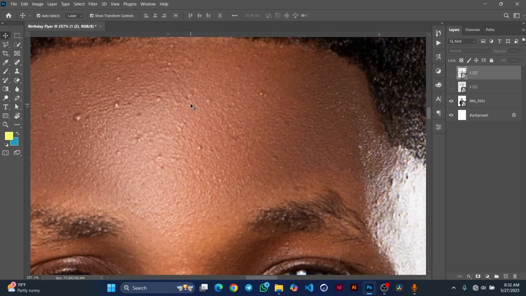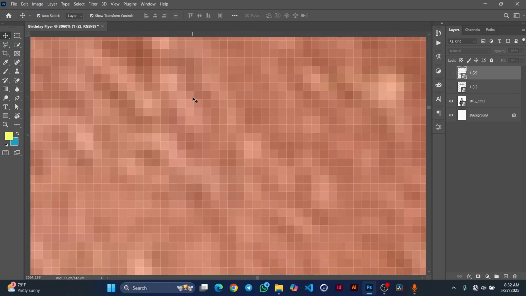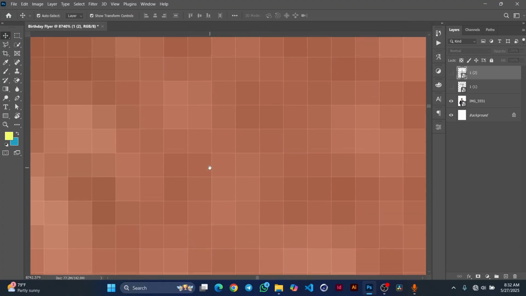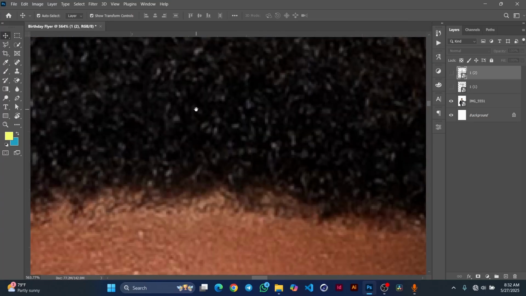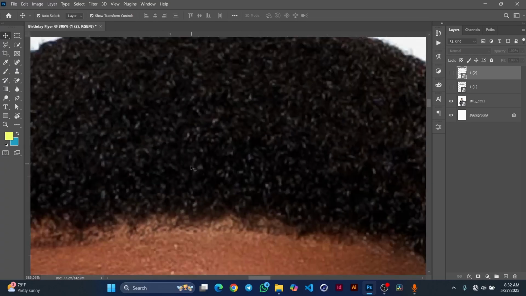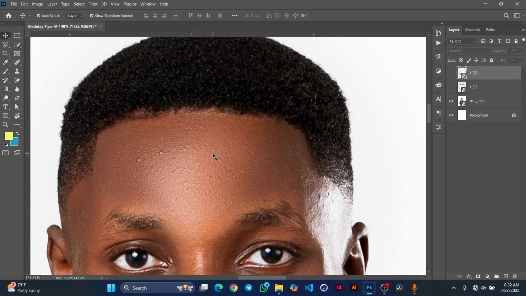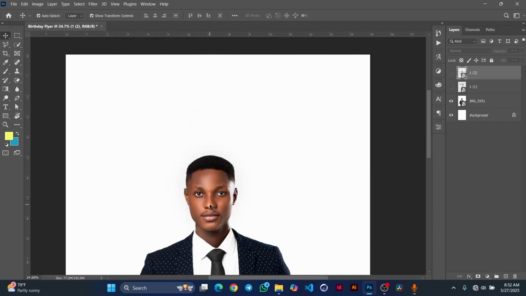You see? So this is a pixel, and when you come to the hair, you can see it changes to black, with some white and shades of gray inside. That's the simple way to explain pixels to you guys. Okay, so that's pixels.